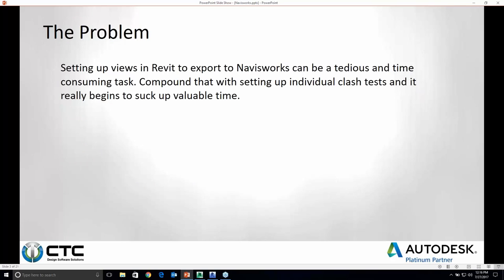So the problem has been setting up views in Revit to export to Navisworks can be a really tedious and time-consuming task. Compound that with setting up individual clash tests, and it really begins to use up our valuable time. It could take us hours to get useful clash tests.